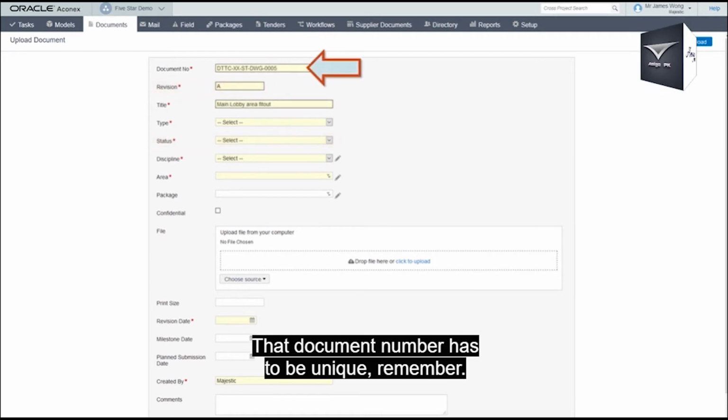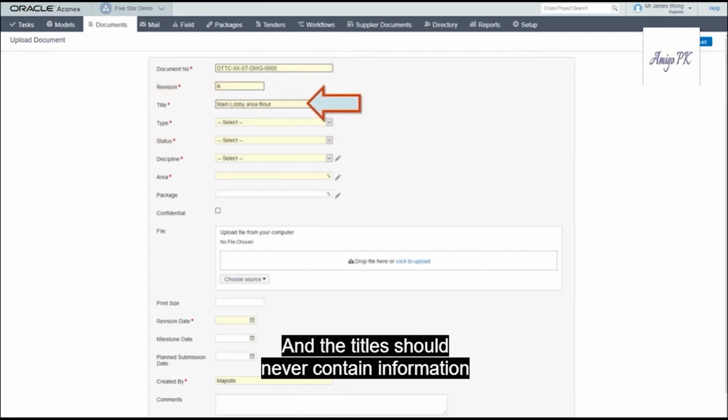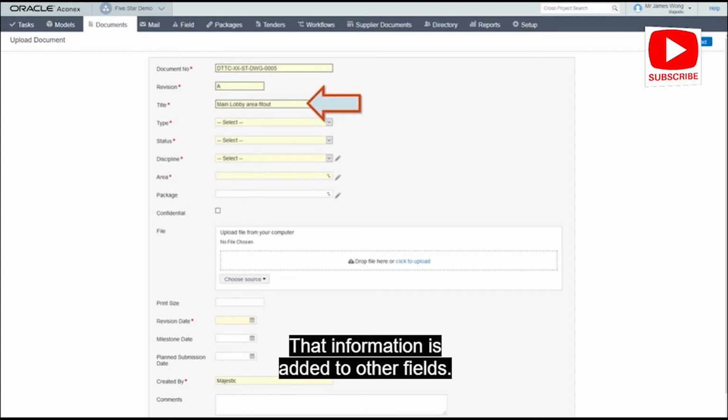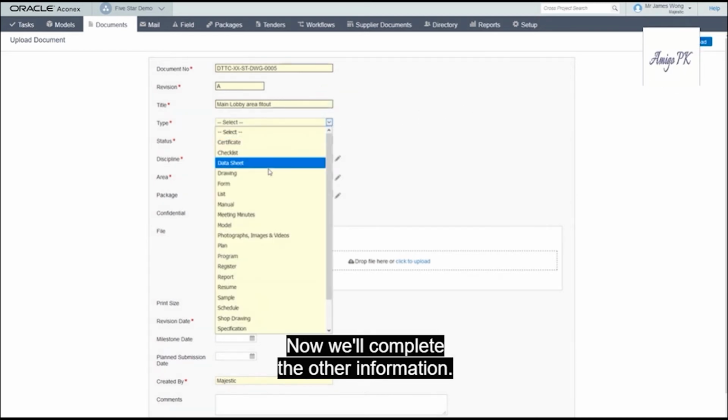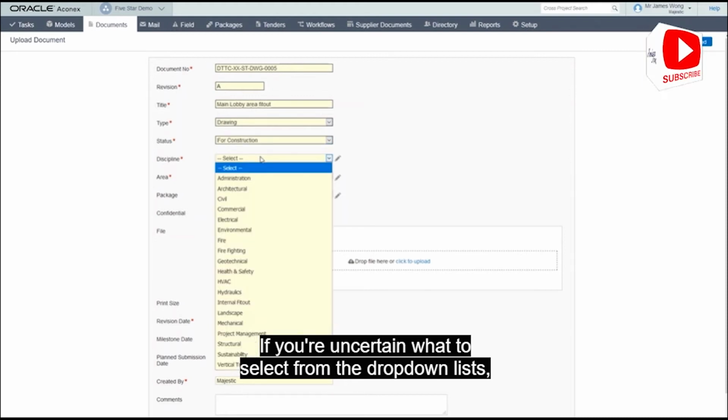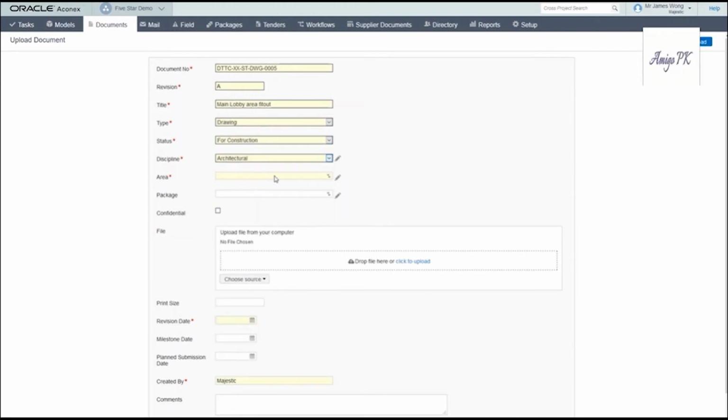That document number has to be unique, remember. And the title should never contain information about the revision, status, document or author. That information is added to other fields. Now we'll complete the other information. If you're uncertain what to select from the drop-down lists, make sure you check with someone first.